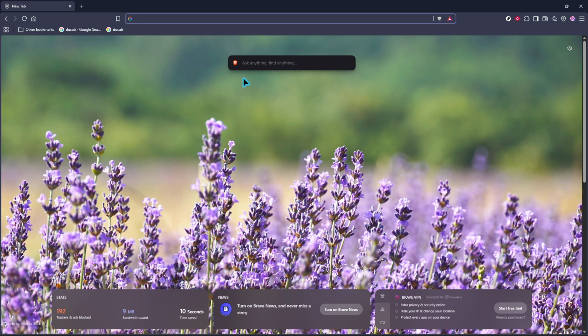First, open Brave browser. Give it a moment to load your homepage or any tabs you had open previously. Don't worry, clearing history won't close your tabs or remove your bookmarks. It only targets the record of sites you visited.